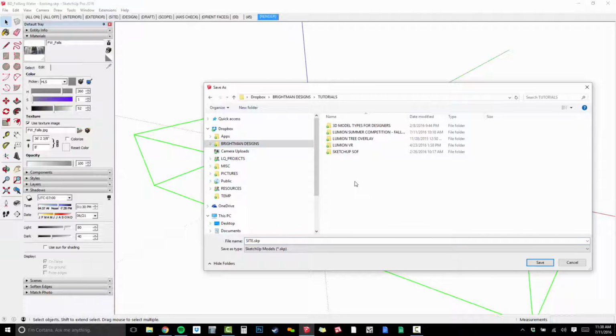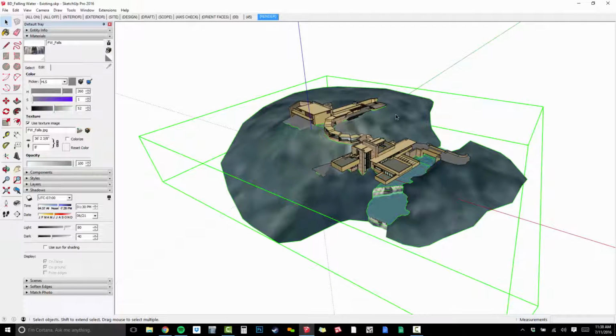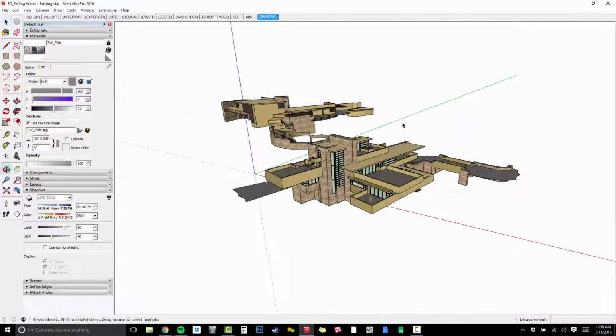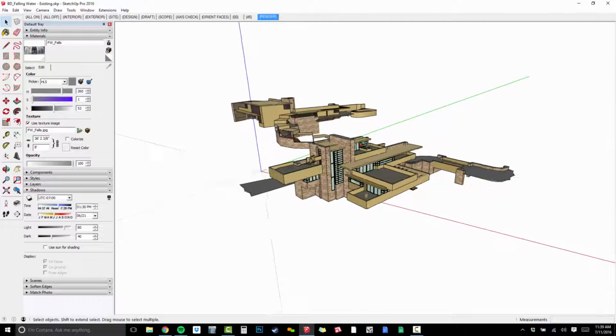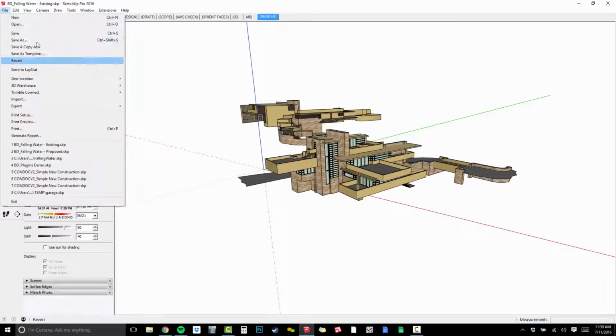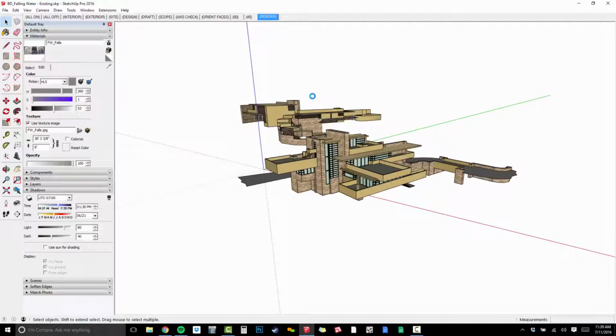I would oftentimes put that into a folder called components, and I would just call it site. So I'd save out that site model separately, and then in my existing conditions, I want to make sure that I hide that. So I can right click on my site and choose hide, and then update my render scene. That way, whenever I'm ready to render in Lumion, I'm going to click on the render scene and save it. That's just the surefire way to know that everything's set up the way you want it to be.